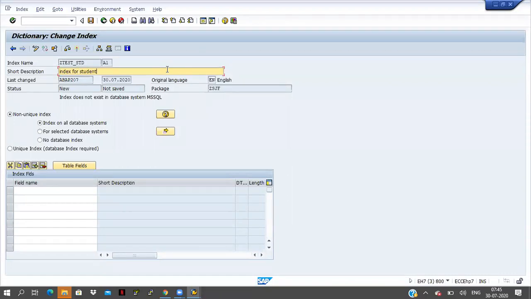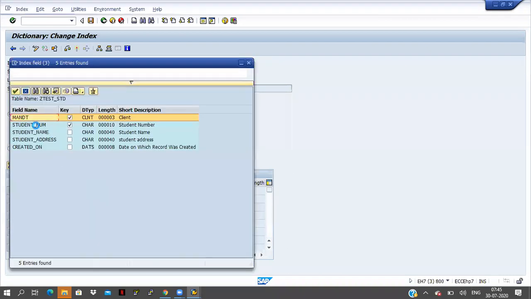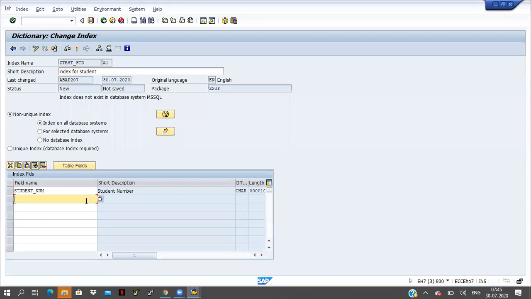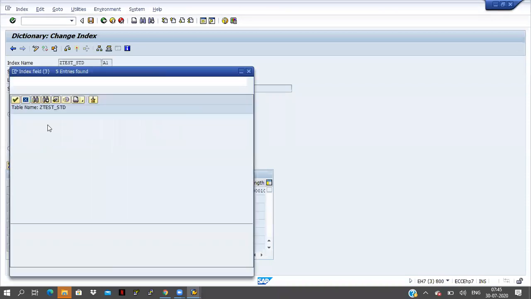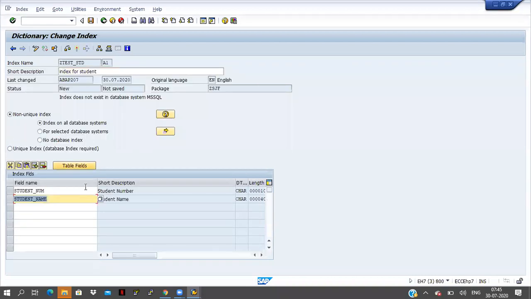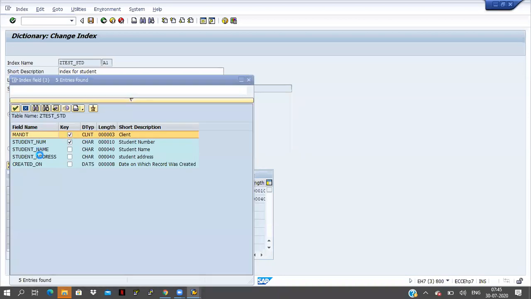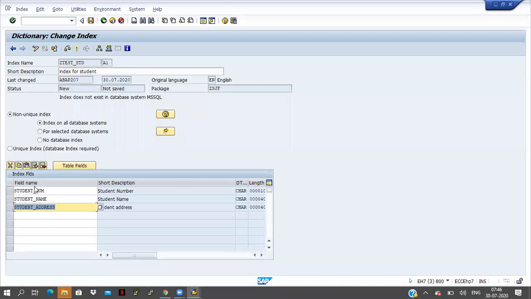Index per student. Okay, fine. And here, how many columns, how many fields are you taking in this index? Student number, and I'm clicking on the F4 button here. I don't know the field names exactly, so student name and student address. Okay, I am taking three fields. I am writing a select query with these three fields, so I am creating one secondary index with these three fields. Click and save it and activate it.